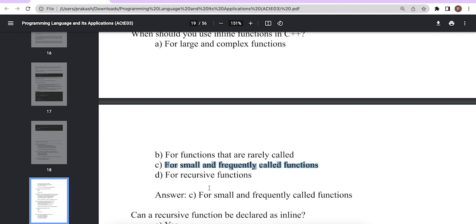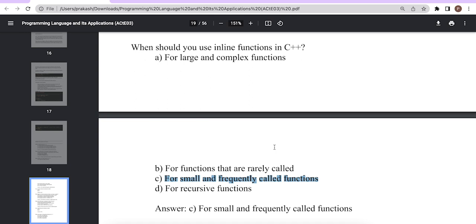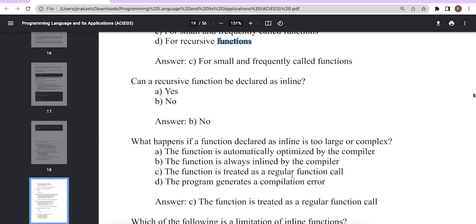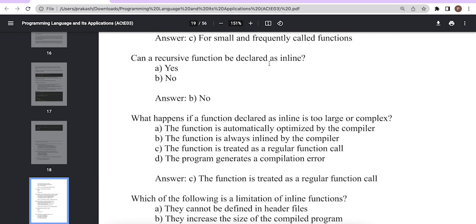Another limitation of inline function is that you cannot use an inline function to make a recursive call. So that is another disadvantage. Two disadvantages we discussed: one is that it expands our source program, so the length of our source code increases. Another is that you cannot use an inline function to make a recursive call. You should remember this point. For a recursive function we cannot use inline function. Can a recursive function be declared inline?